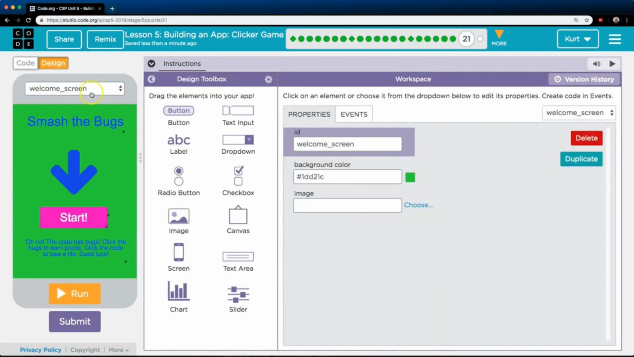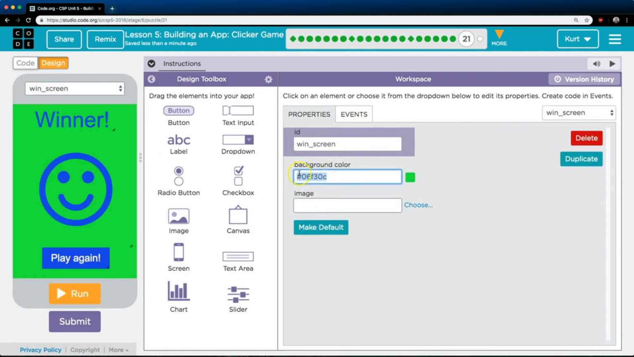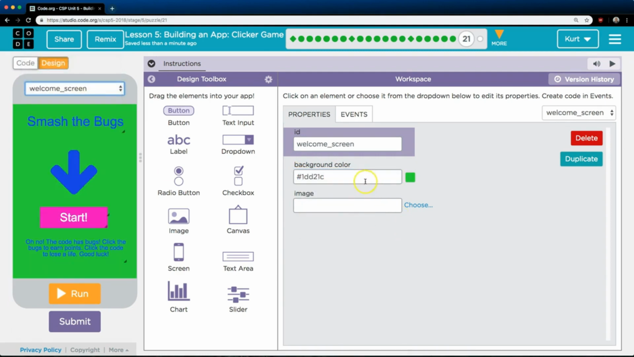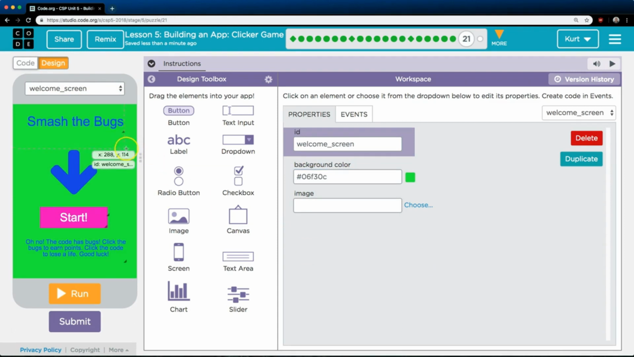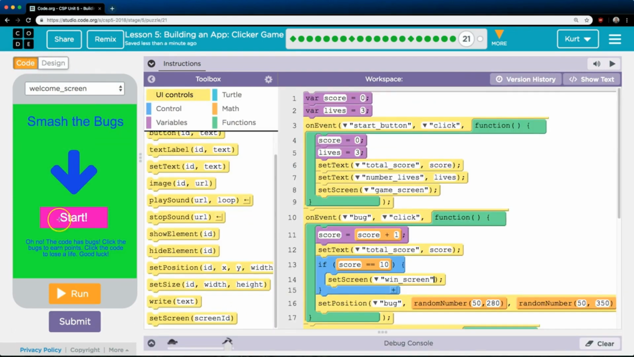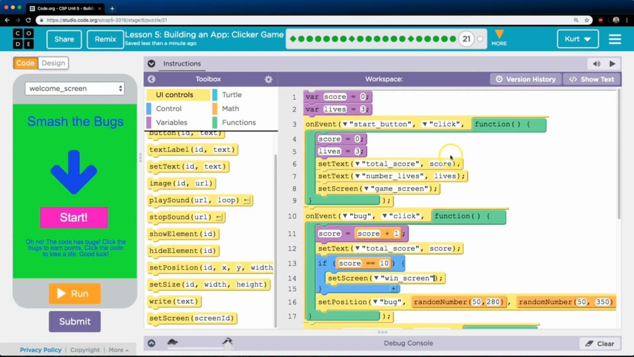I want this to be the same color as the win screen because of course I do. So I like this color more. Copy. Welcome screen. Paste. Yeah. Perfect. Alright. So we are good to go. Again, this is my code.